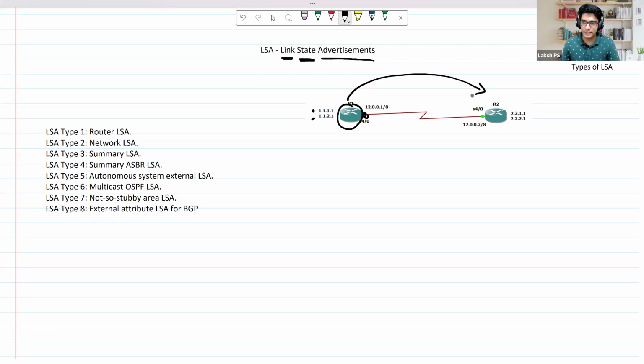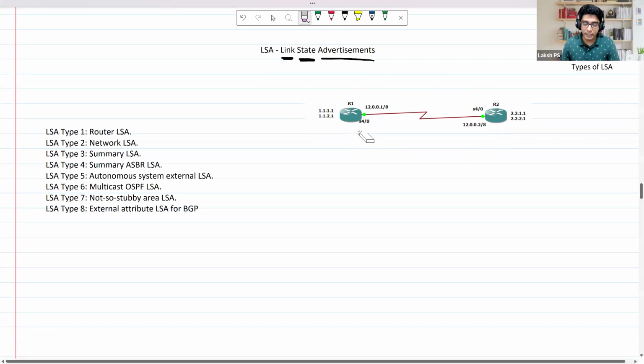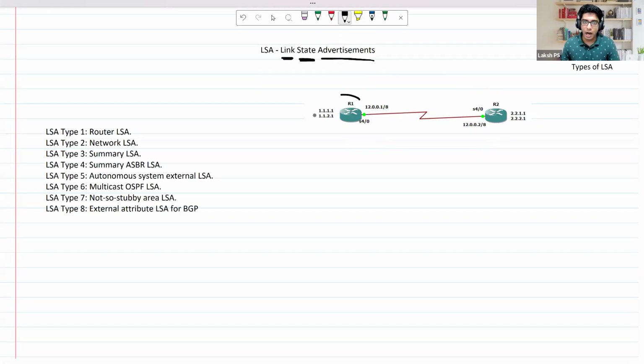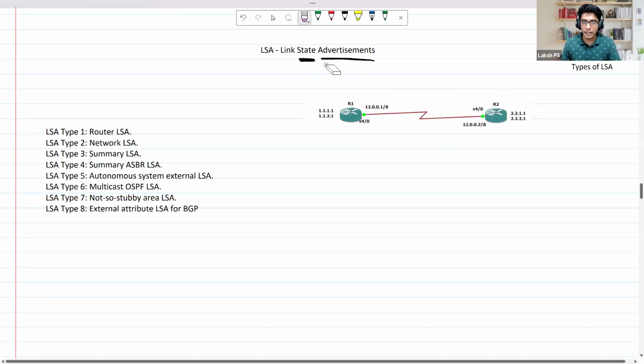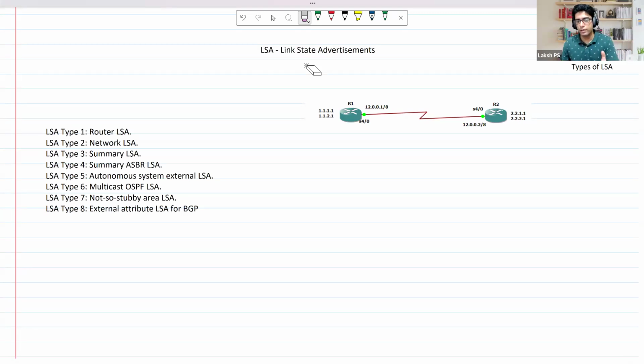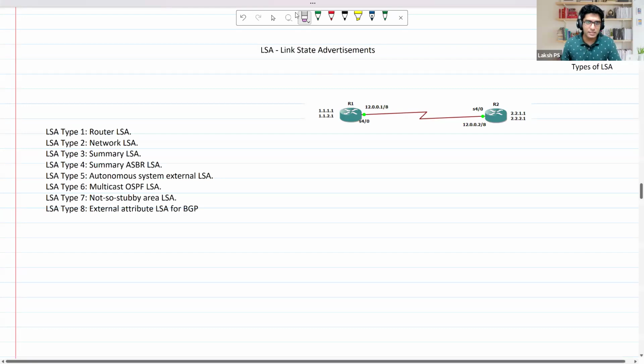So R1 will share its LSA with R2. R2 is going to share its LSA with R1. So basically what is happening? An LSA is created for each and every link that is connected to a router. R1 is sharing its own connected links and whatever links it knows of with R2, thereby populating R2's routing table. Similarly, R2 is going to share its own connected links and the links that it knows about with R1, thereby populating R1's routing table. Okay, so as I said, the main work of any IGP is to populate the routing table first, and then have the additional features of finding the best path to reach that destination. Right. So this is link state advertisements.